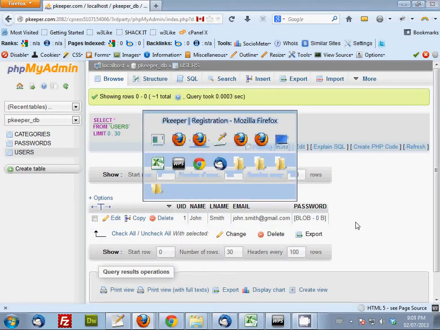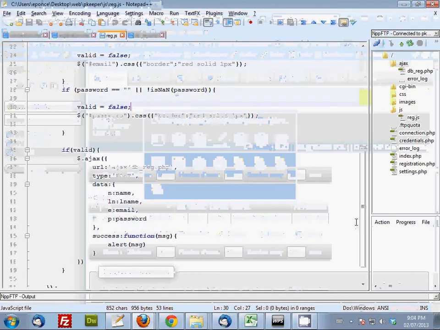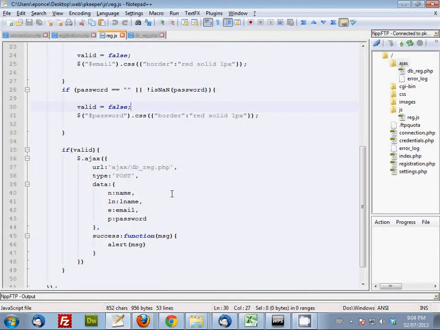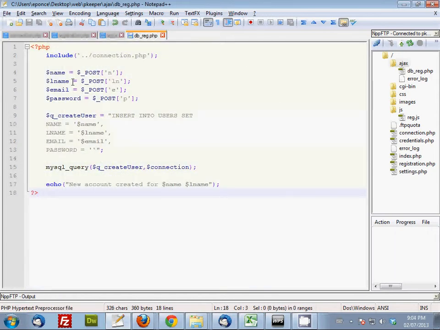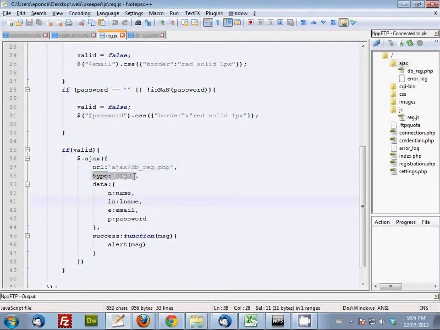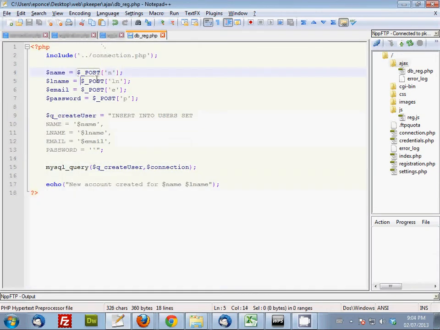I sent information towards the new page with Ajax: name, last name, email, password, to the page dbreg.php inside the folder Ajax. That page, dbreg, will get through post, because that's the method that I'm using, type post. Through post, we're going to get all those variables, n, l, e, and p. So I have them saved in these variables here.